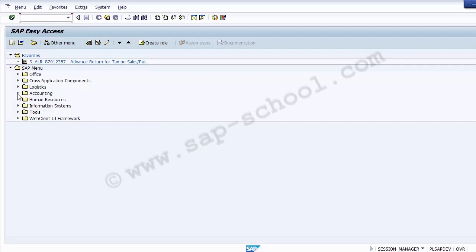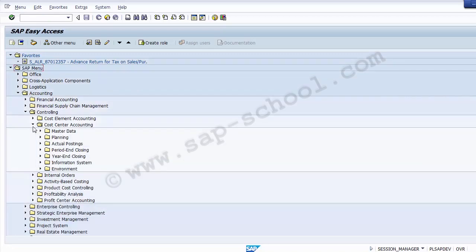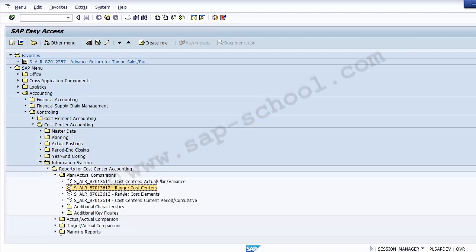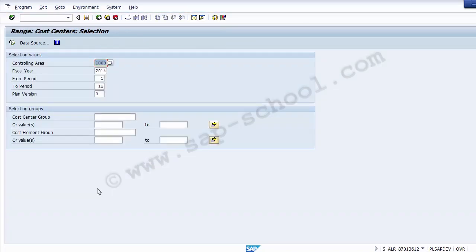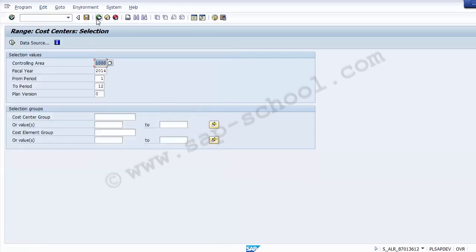So let's see what report we can take. Let's move on to the accounting and select a report. The report which we will be taking up as a copy is Cost Center, Information System, Report Actual. So we can take this report over here and copy it. We can check the technical information of it, and this belongs to one SKL. Okay, so we can take this report.